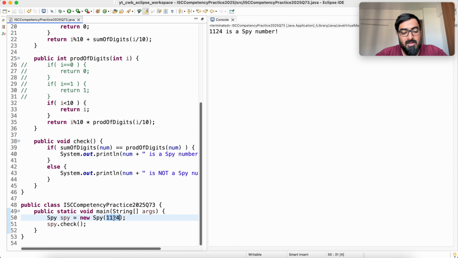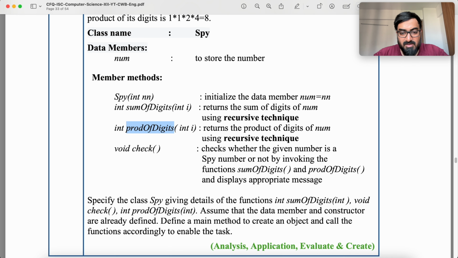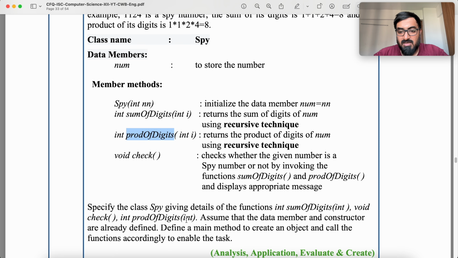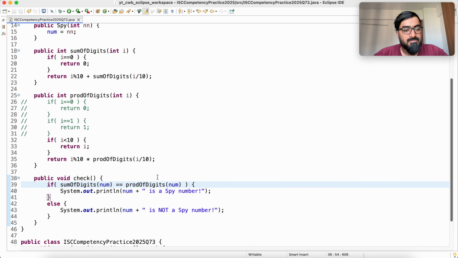So I'll say 33111. So 3 plus 3 plus 3 is 9, and 3 into 3 is 9. Okay, we can move this around. This should also be the same. Okay, so 1124, right? So 4211 should also give us the same. Okay, and 4121 should also give us the same SPY number. So this is your question 73. Okay, we defined a main method as well. Okay. All right, this is good.